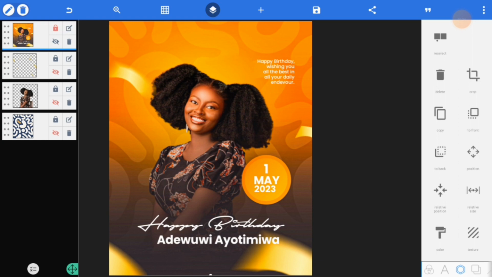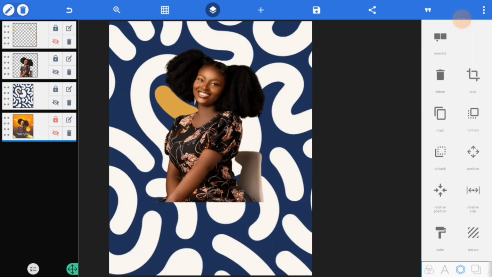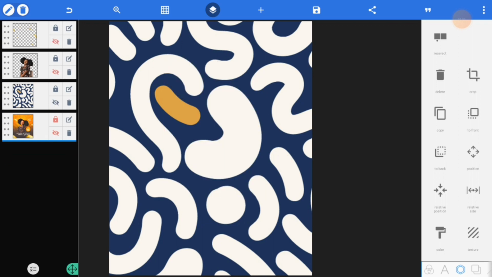Keep this here for reference purpose. Let's just take it to the back. Then I'm just going to close it. Then let's just activate our images. Okay, so these are the images we will be using for this tutorial. Let's work on the background first.